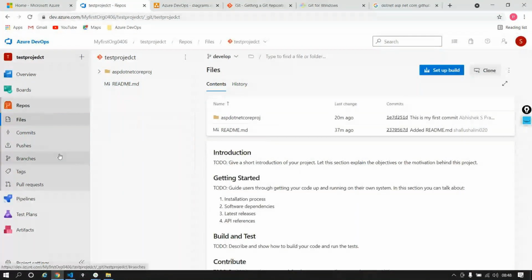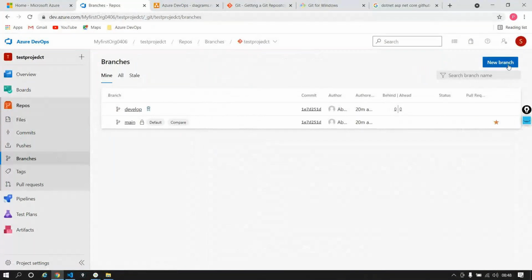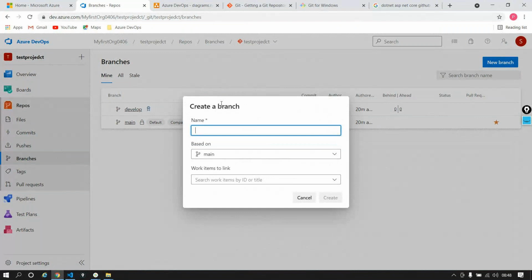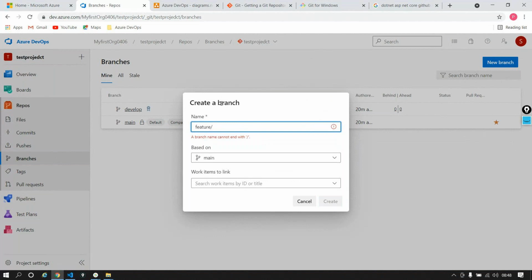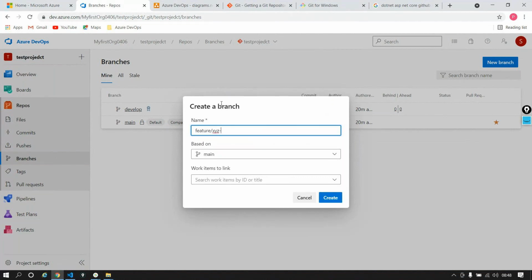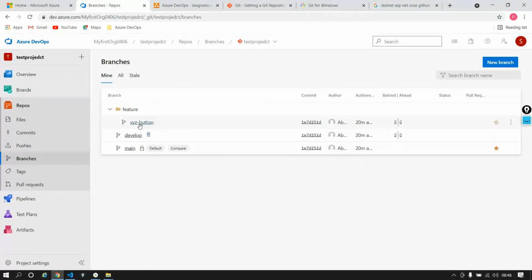But I will give my developers an option to go ahead and pull a branch out of it. I will say, okay, fine, feature, and just use the ID of the developer, let's say something like XYZ hyphen the feature he's working on, let's say a button. And I'll say, okay, fine. This is based out of what? Develop branch right now. And I'll say create. Now I have a branch called XYZ button, and I can now make use of this particular branch for my developments.